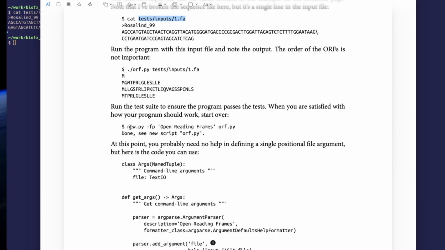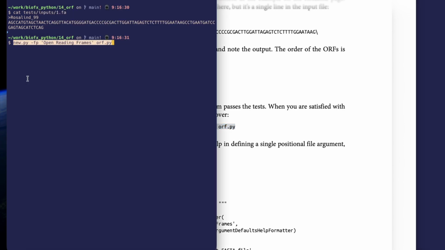As always, if you think you know how to do this, or even if you don't think you know how to do this, I encourage you to first go off and try writing your own solution, and then come back here. Or if you just want to follow along, I'm going to show you how I'm going to get started.